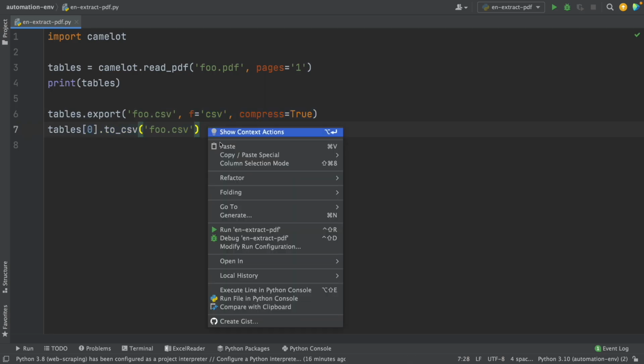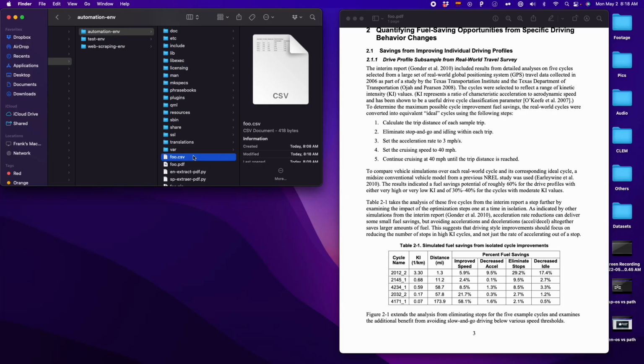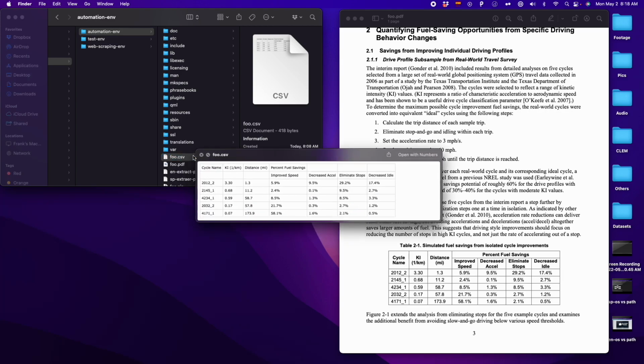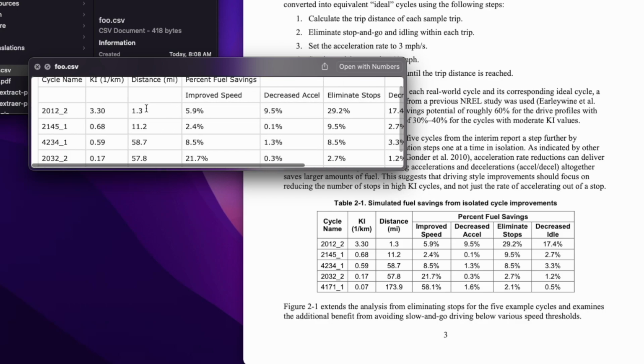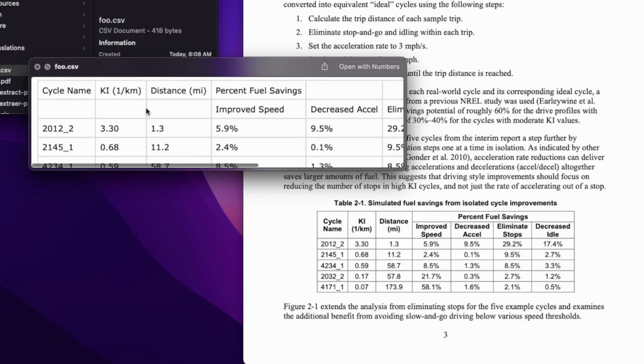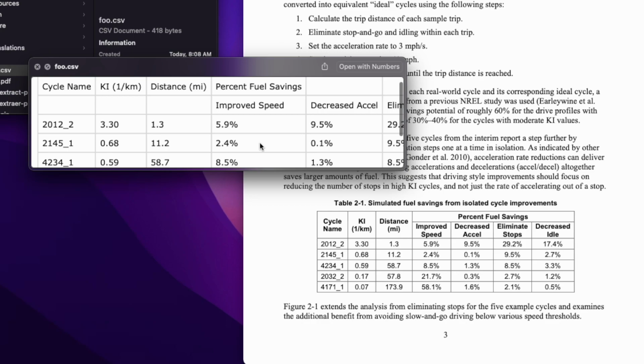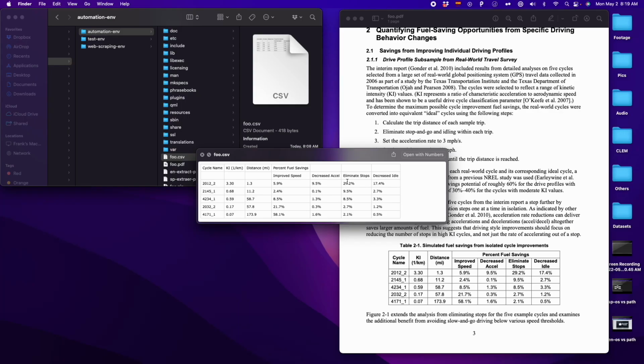So now we only have to run this. And now in my working directory, I have a new file named foo.csv. So now I'm going to check it out. And as you can see, here I have the data and here it is in CSV format. And we can verify that this is the same data I had before in the PDF. So it's exactly the same, but now in CSV format. And that's how you extract a table from a PDF.